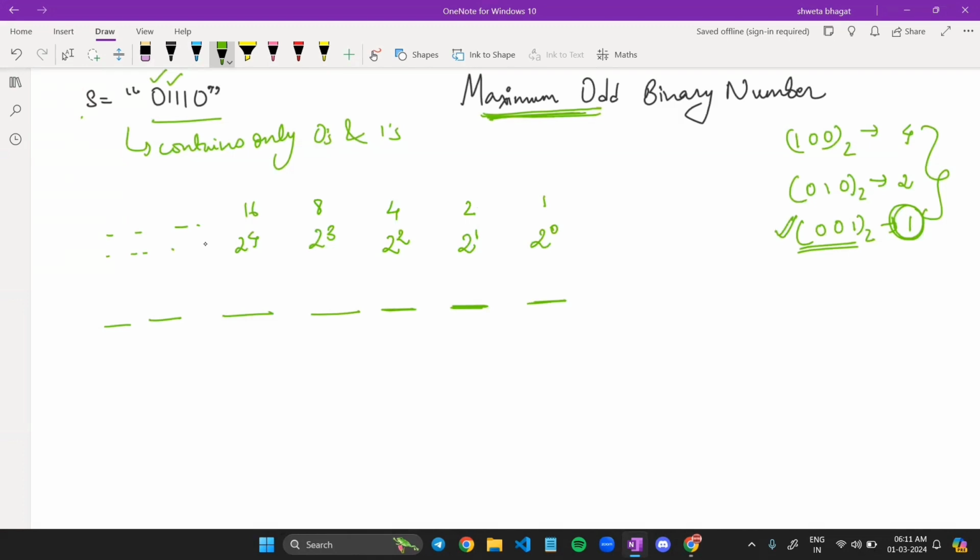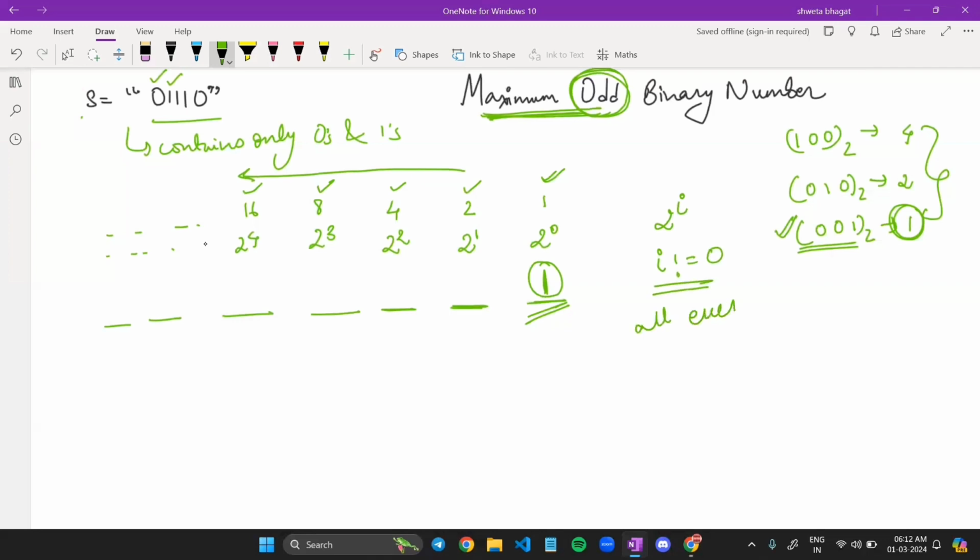One thing you must note is that in order to get an odd number, we must have a 1 present at this ones place, correct? Why? Because all the values except this particular place, here it's 2, here it's 4, here it's 8, here it's 16, are even. If we have 2 to the power i, and i is not equal to 0, then all the values would be even.